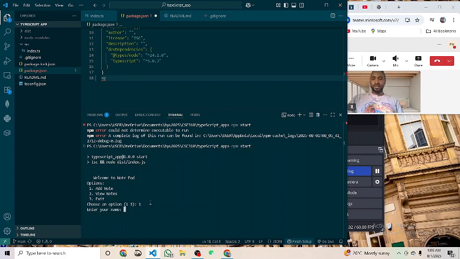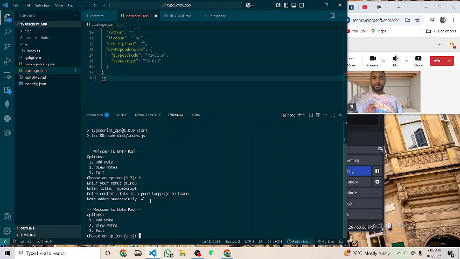If I click on one and I click enter, it says add note, my name. I put in the name. It says title. I say TypeScript, and I say this is a good language to learn. And now it gave me a message that it has been added successfully.